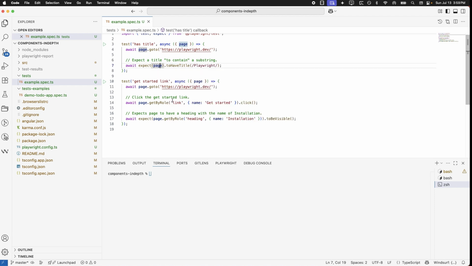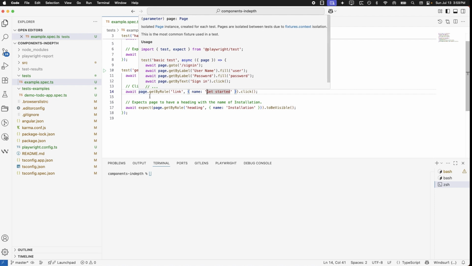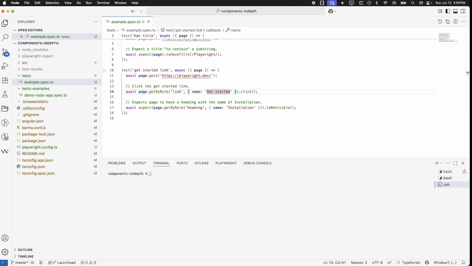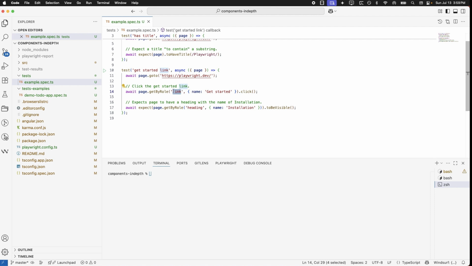Let's look at the second test here, which shows an even more powerful concept of finding and interacting with elements on a page. This second test again goes to the same website, but then it clicks on a link on the page. You can see page.getByRole, and getByRole is Playwright's best practice for finding elements by their role. That means it's going to find a role, as you can see in the explanation. Here in this example we use a link, so it's going to find a link with the name get started.